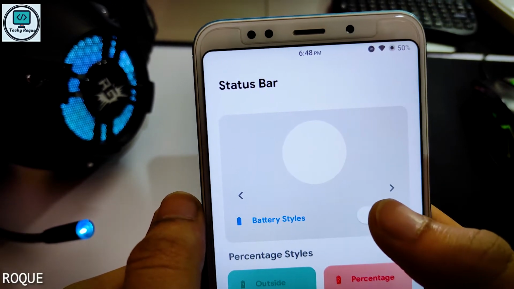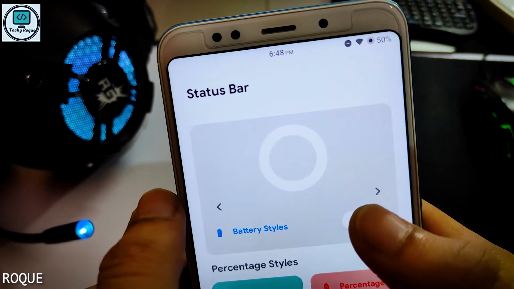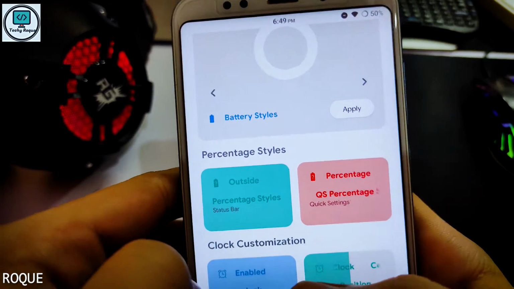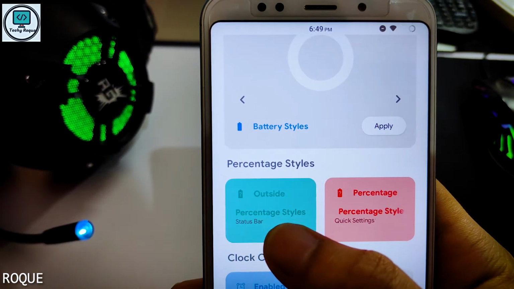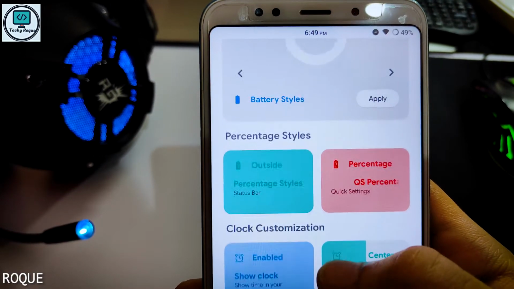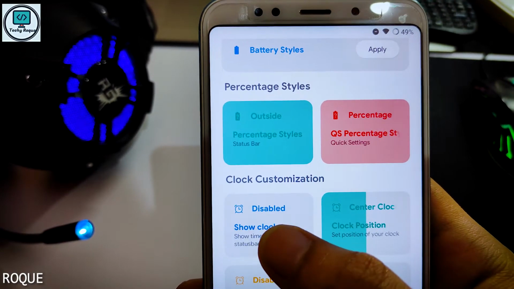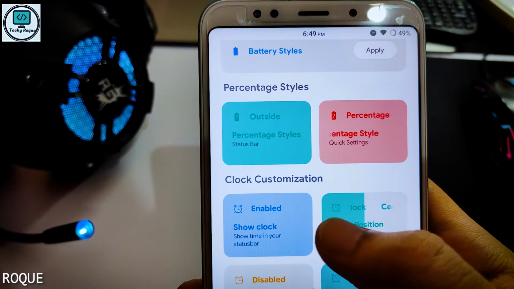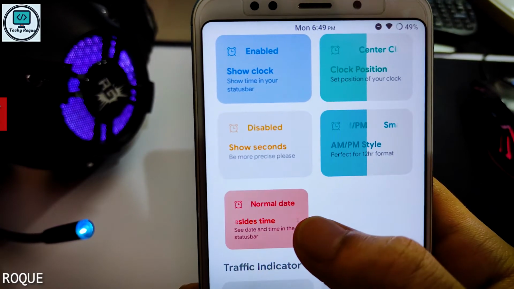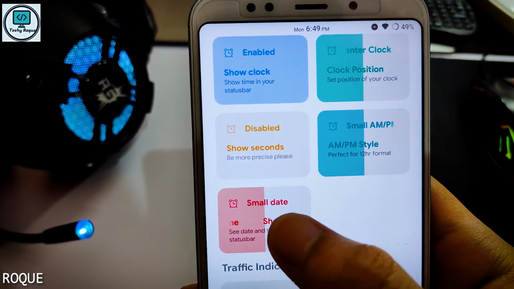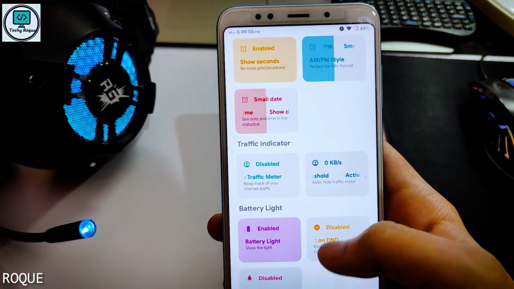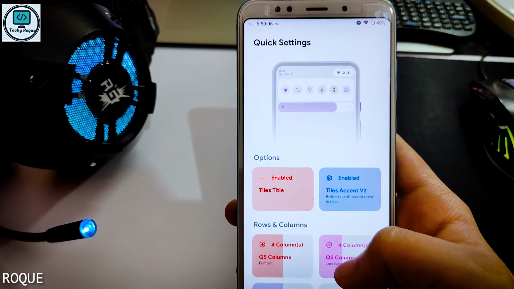You can see the lock screen like this, and there are huge amounts of customization and options over here. I can't show you every function, so you have to explore everything. Just install it and explore all the features by yourself. You can see the battery icon inside and outside. So keep enjoying this video.